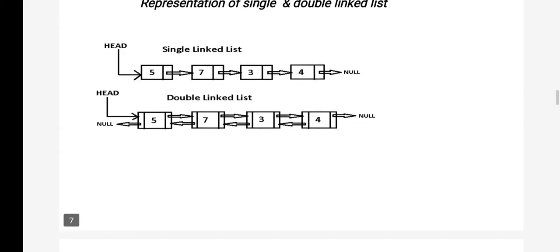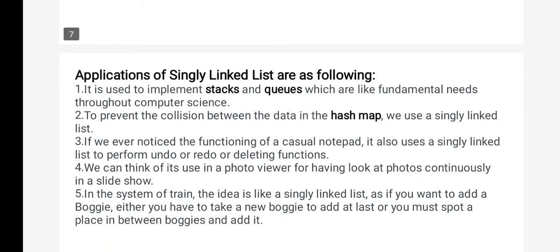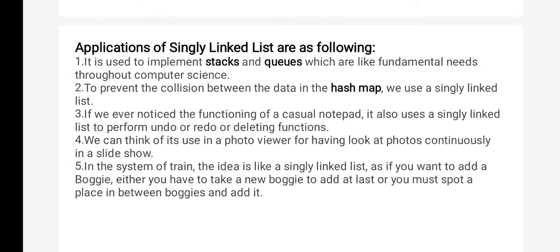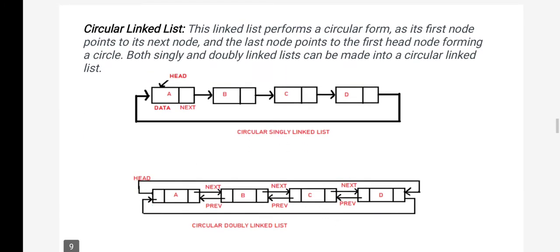Representation of single and double list. Applications of single linked list are as follows. It is used to implement stacks and queues, which are likely fundamental needs throughout computer science.